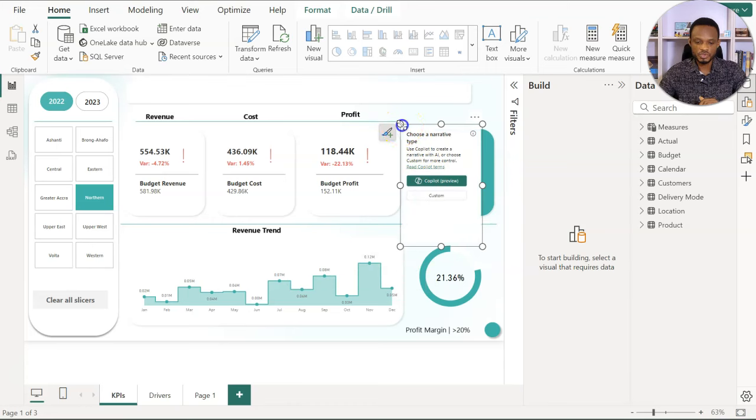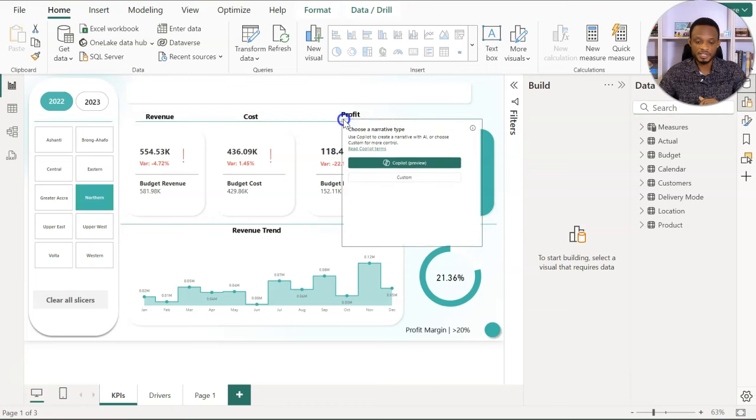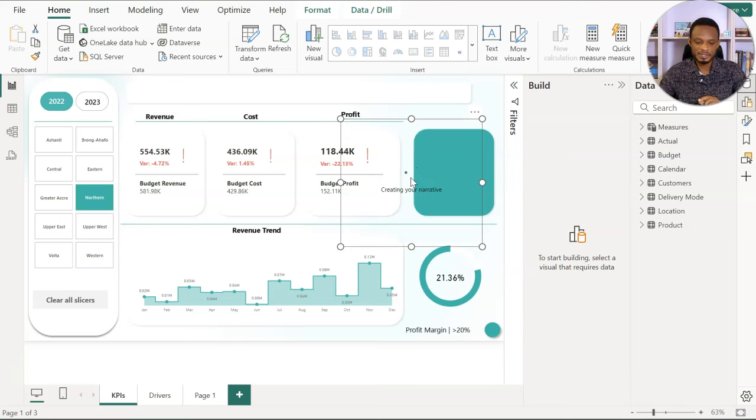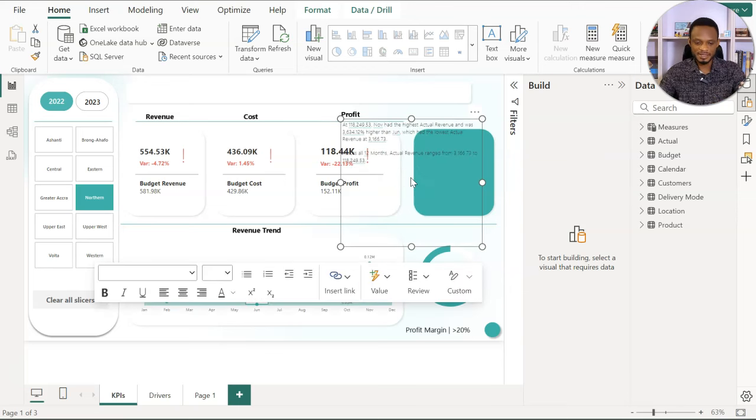For those who are using a more recent version, you get the option to use Microsoft's Copilot, which is under preview. Basically, that's the same thing. This is AI scanning the relevant charts in your report and then suggesting what the narrative should be. But we could also use the custom one, so I'll go ahead and click custom. It goes ahead, scans, and then gives me this narrative.